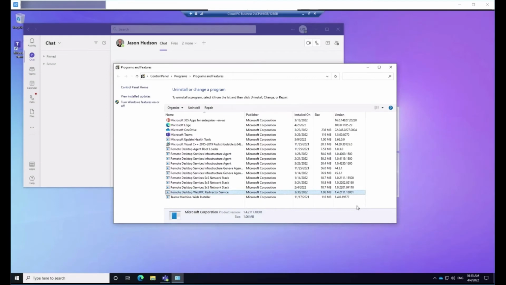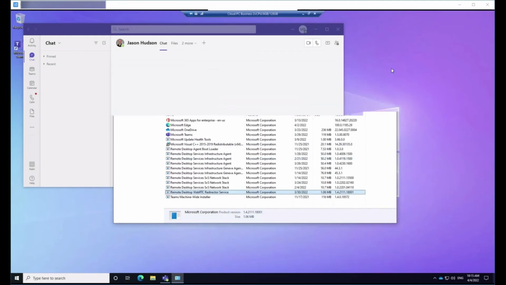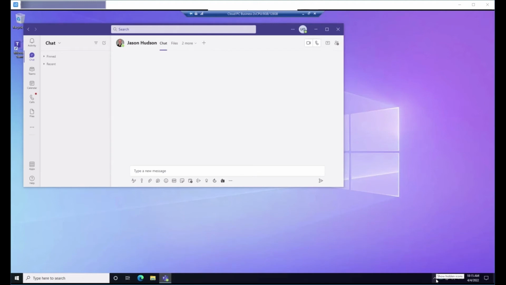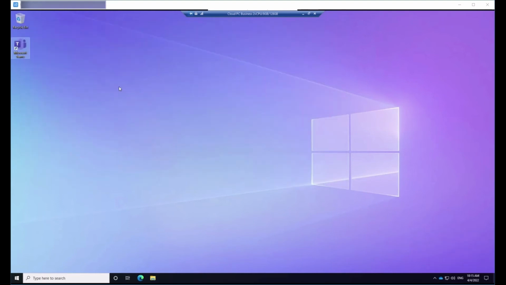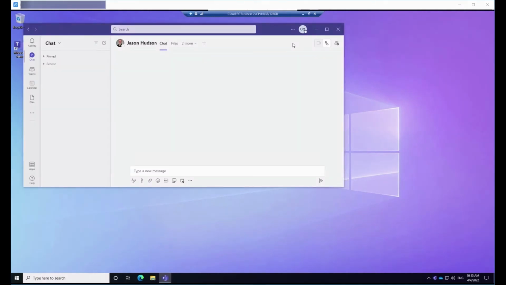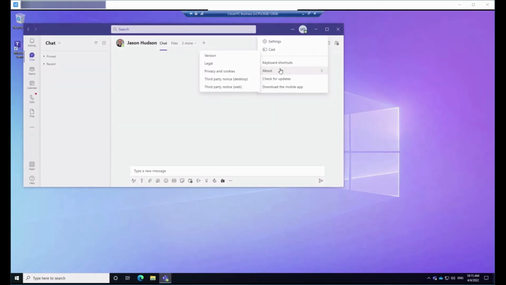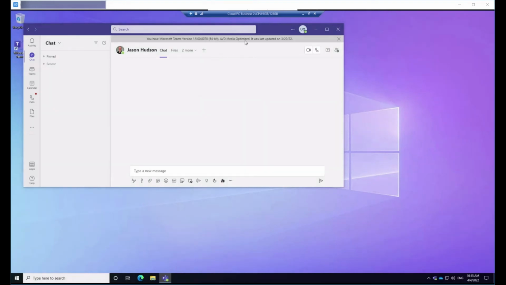Before we start the next call, we need to quit Teams from the hidden icons section in the taskbar. You need to do this because Teams has to reload the registry entries in order to enable optimization. Now we've done that, let's open Teams again and check that we're running optimized. Go back and click the three dots again, select About and Version. Notice that we now have the AVD Media Optimized note in the version tray, so we know we're going to be redirecting our audio and video directly to the Tenzig 6010Q.